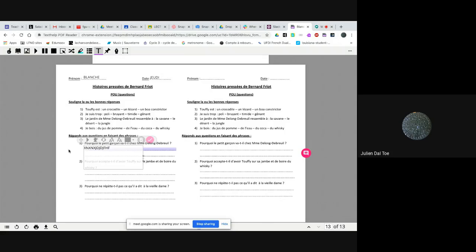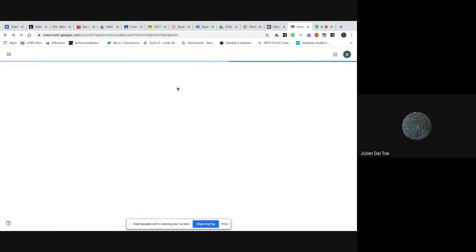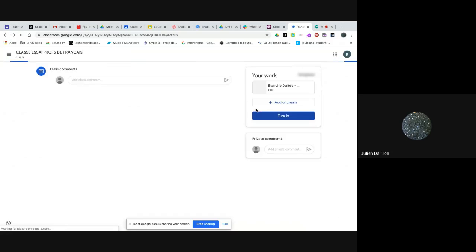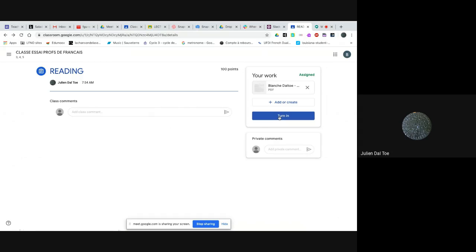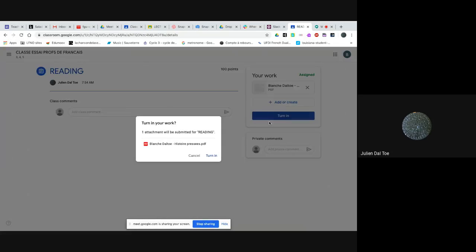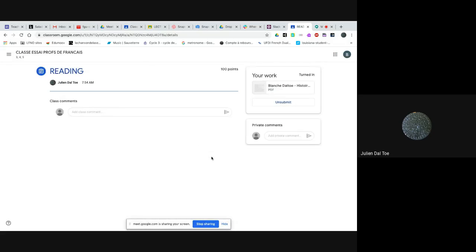Once you're done, the only thing that you have to do is just to go back to the previous window by using the arrow on the top left. And then you turn in the document. And the teacher will be able to see the answers of the student.